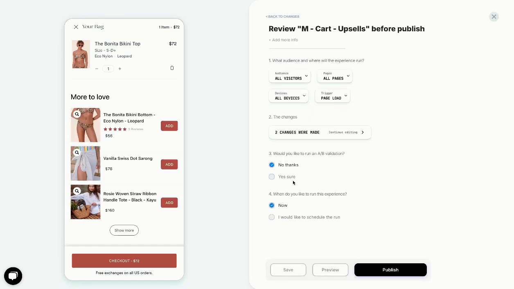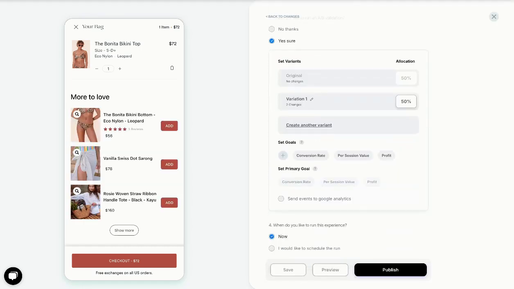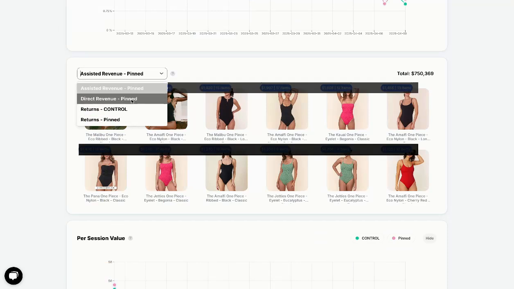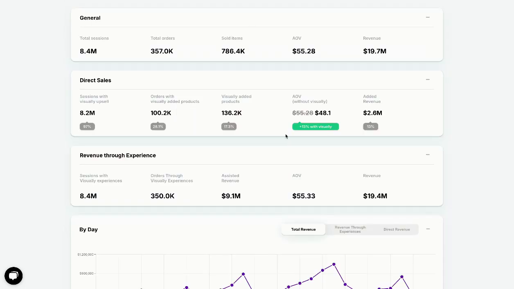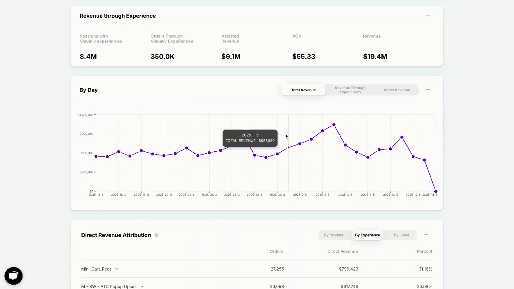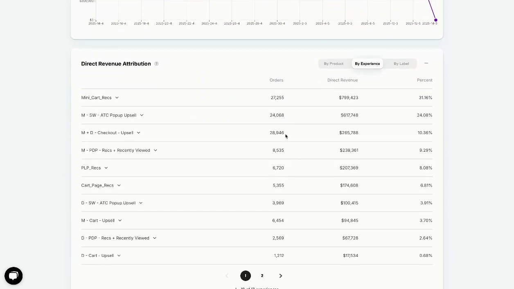If you're running an A/B test, you'll be able to see which products are sold for each variation and which are leading profitability and returns. You can also view all your merchandising experiences in an aggregated view, allowing you to see the total impact of Visually's merchandising on your business, as well as analyze performance on an experience and product level.